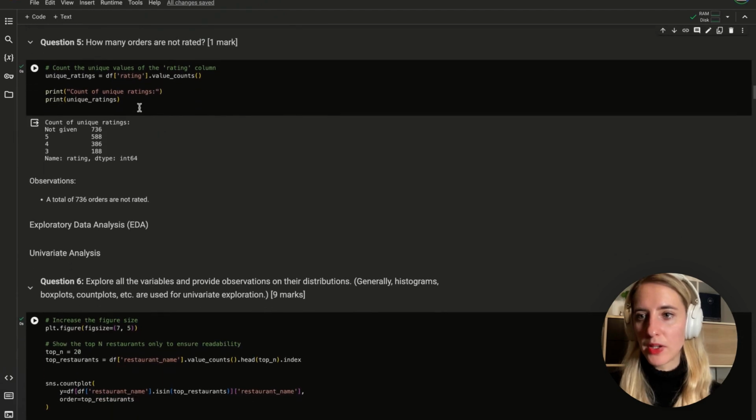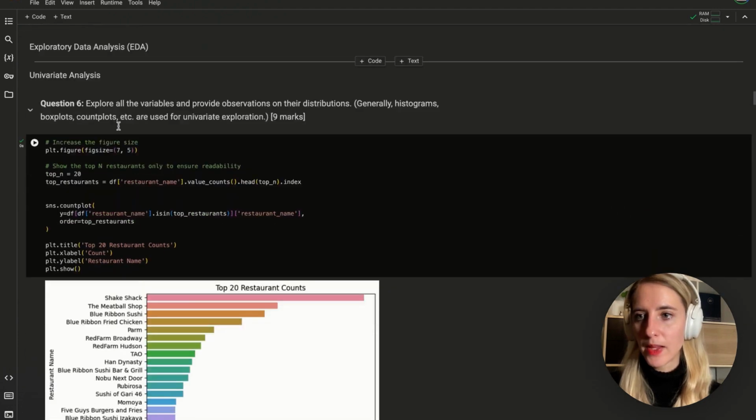Next up is you want to see if there are any orders that have not been rated. So you can use the value counts function here because that will give you a count of all the values in the categorical column rating. And you will see here Not given appears 736 times. You can print it out and then you have your answer.